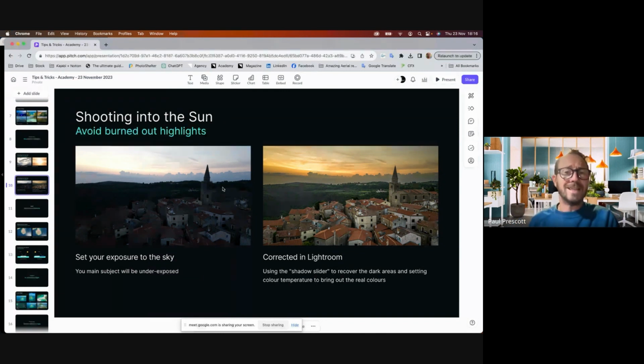And because we're shooting in DNG, that means that all the information of this photo is actually stored, and it's just a question of afterwards in post-production bringing out, as I said here, corrected in Lightroom, using the shadow slider to recover the dark areas. And yeah, so that's basically bringing all these dark areas out, and then you can play around with the sky.